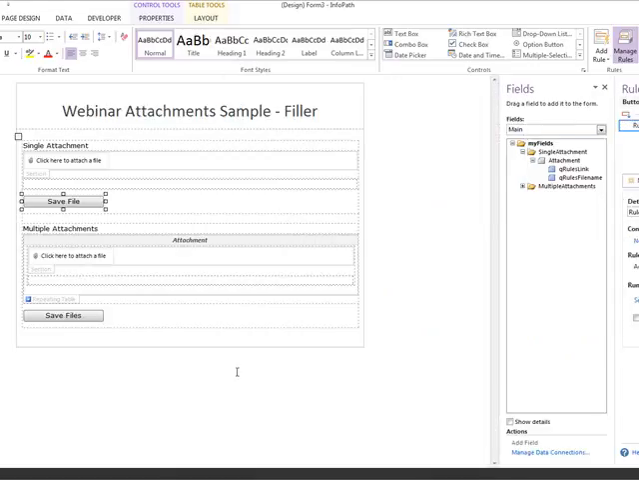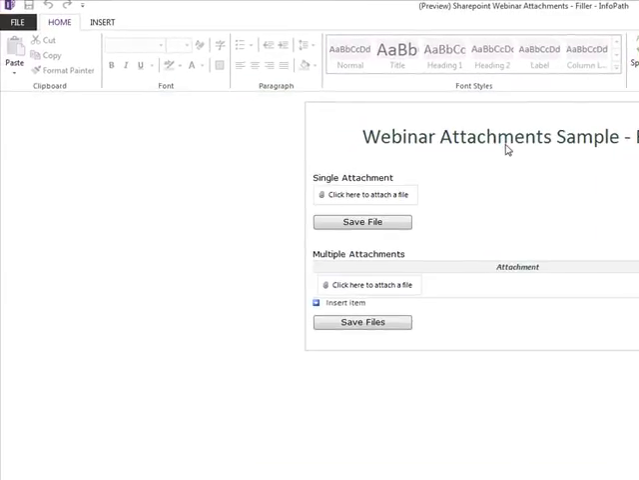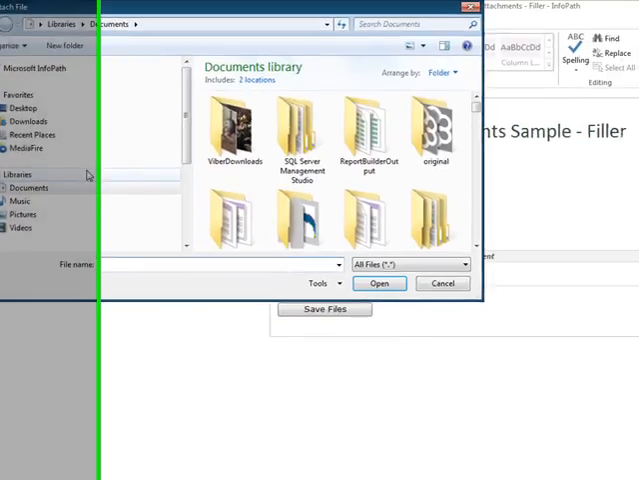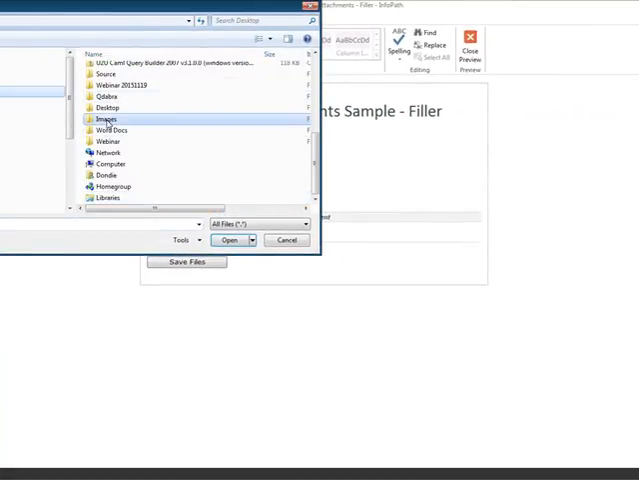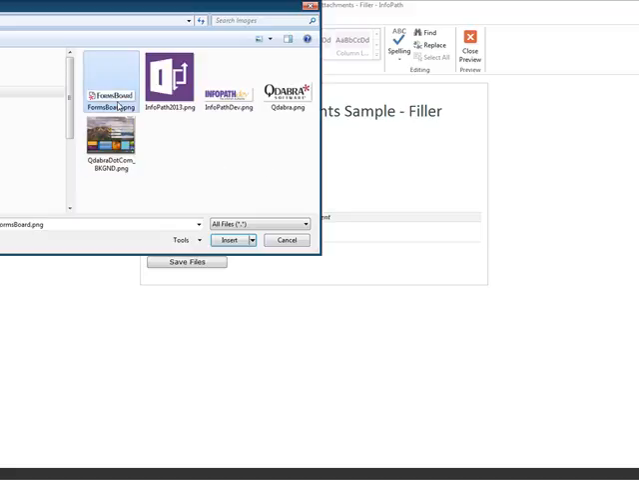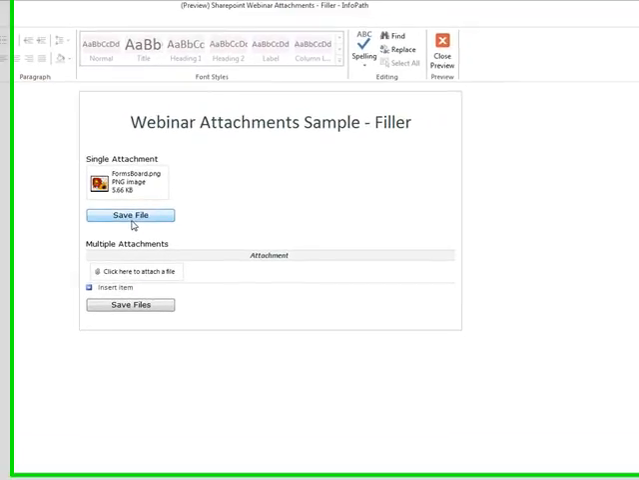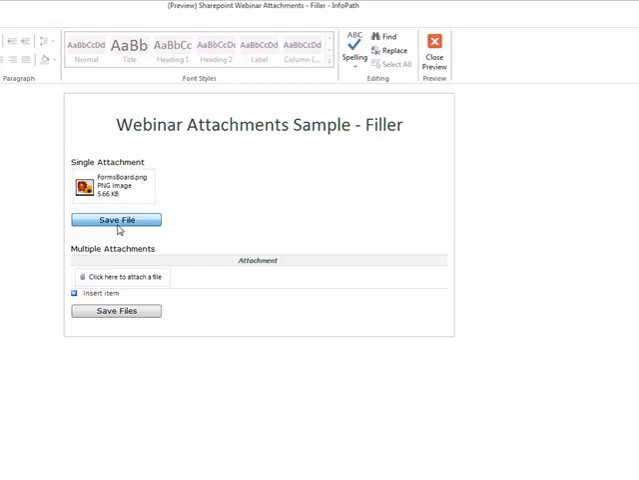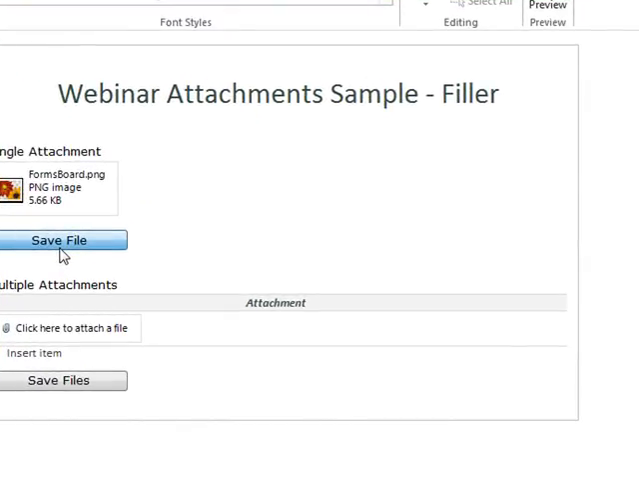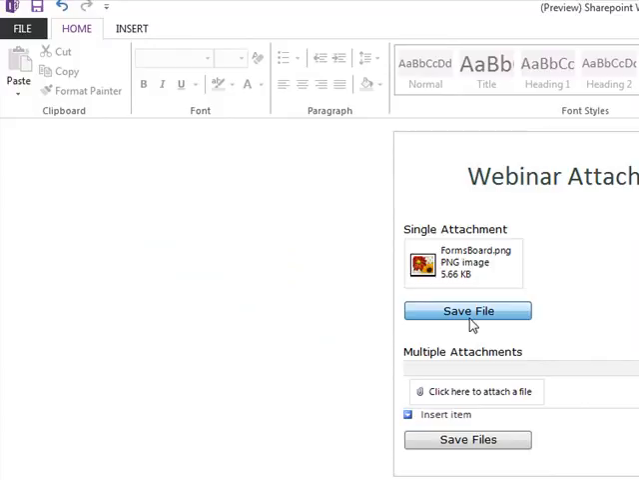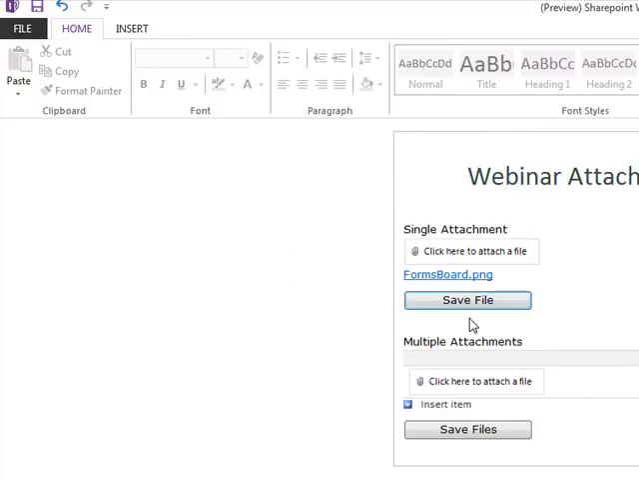So if we try this in preview, I'm going to select an image here, just a small one, and then save the file. After saving, what's going to happen is that the command is going to return a link so that we can download the form or the image. Now, as you can see, the attachment has been deleted.